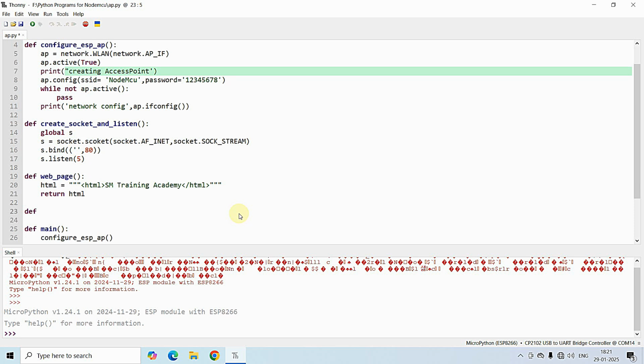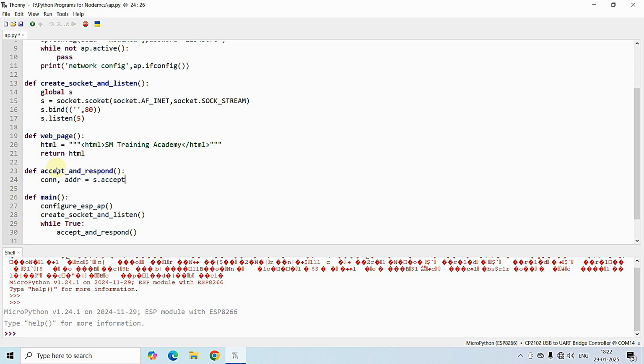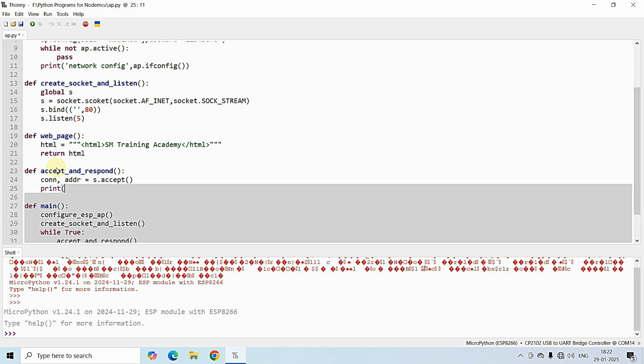As the return value of this function, I'm going to return the HTML variable. And finally, I'm going to define the accept and response function. Inside this function, I'm going to wait here for the connection of the host, and here I'm printing connection from address. So once it is connected, we will print the connection from address right over here.